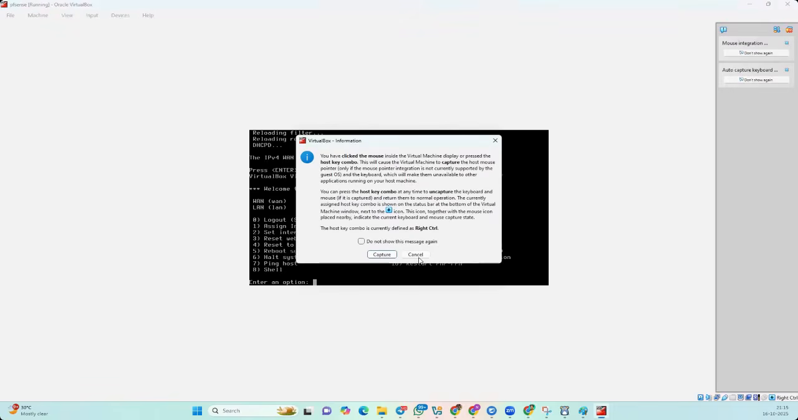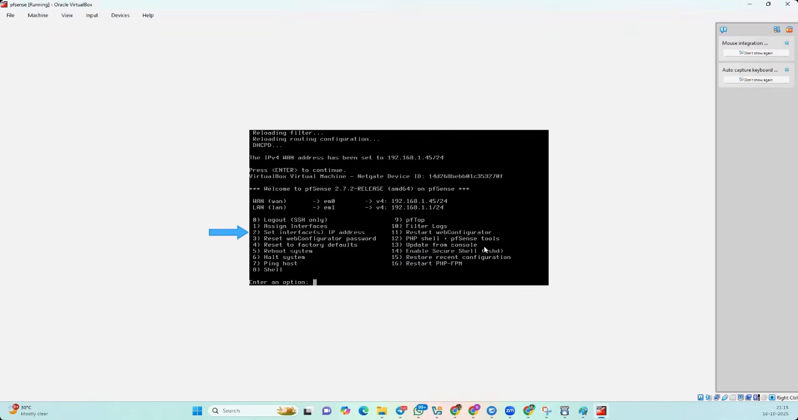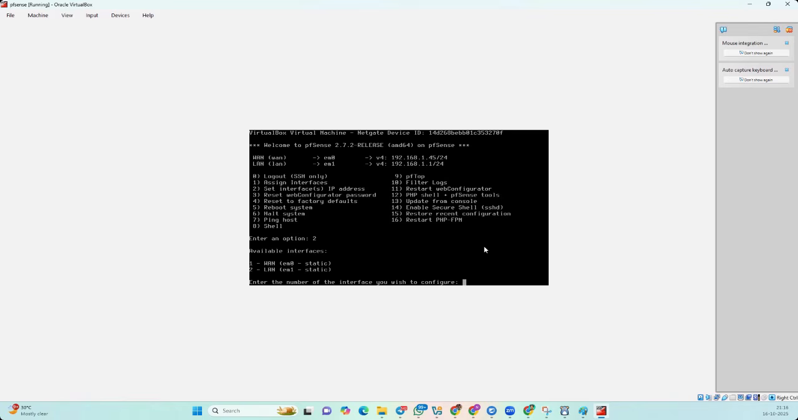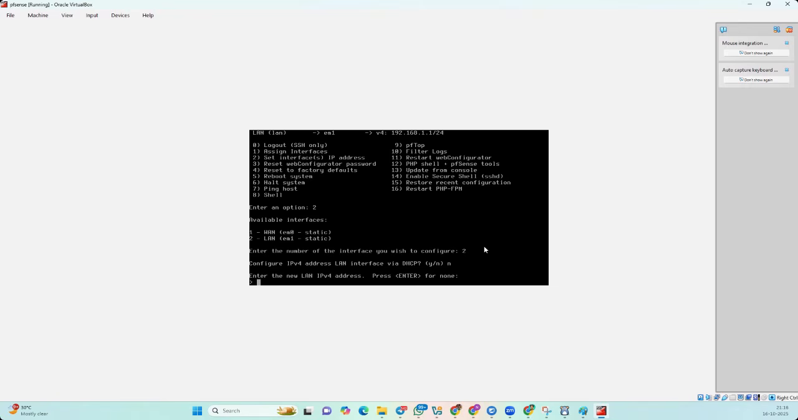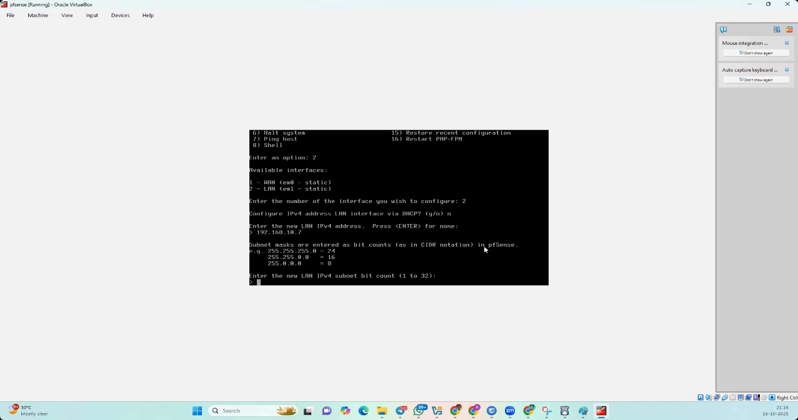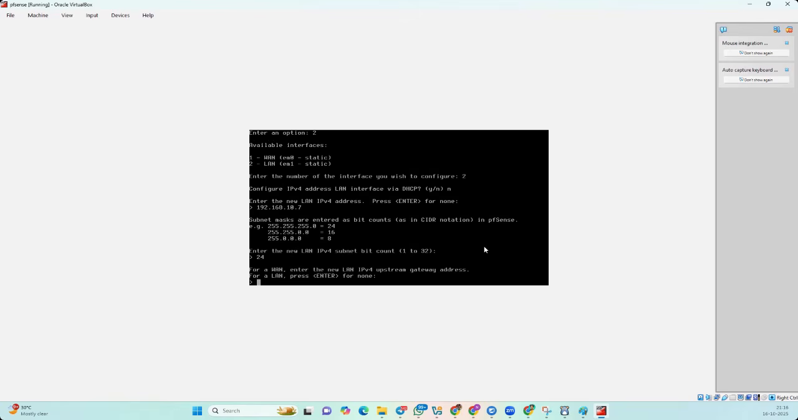So in order to assign this IP address, you can go again to option number 2, assign the IP address. Okay, which interface do you want to assign? You can select number 2, enter, because we are configuring the LAN interface. Do you want to configure the LAN interface via DHCP? I am going to select no. Enter the new LAN IPv4 address. So my IP address is 192.168.10.7. It is asking me to provide a subnet mask, which is 24.